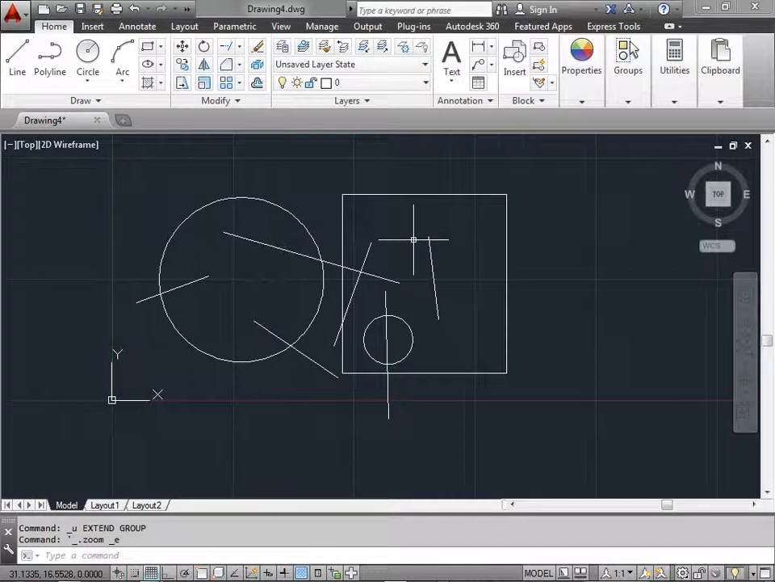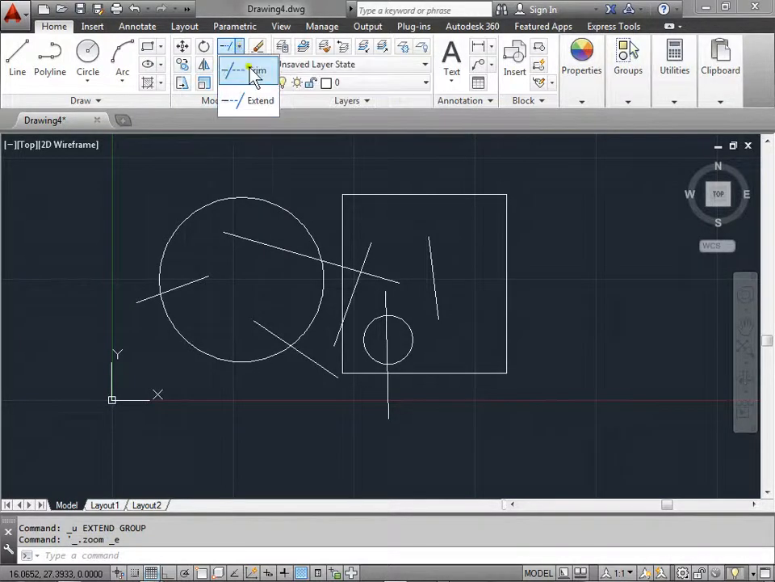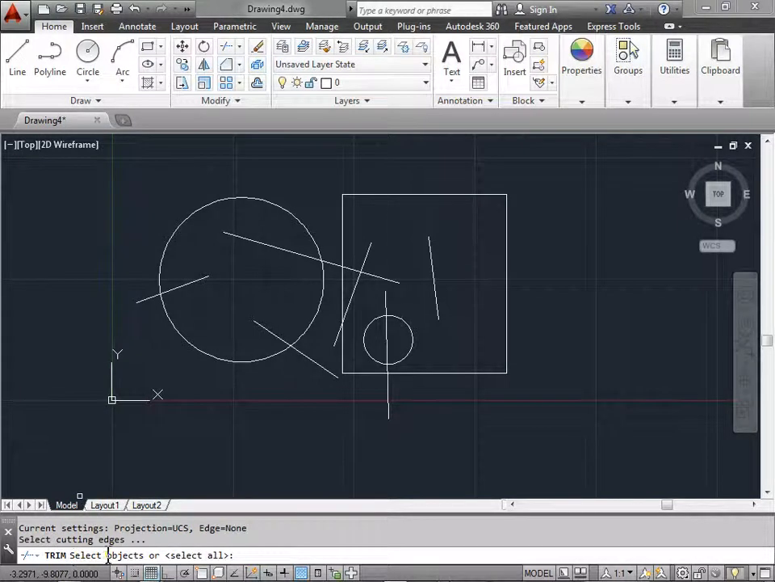Trim and extend. Let's take a look at how to trim and extend our existing geometry. We can find the trim and extend tools within the modify panel. Let's first activate the trim. When we do this, the command line says select objects or select all. For starters, we will select this circle here that I made.